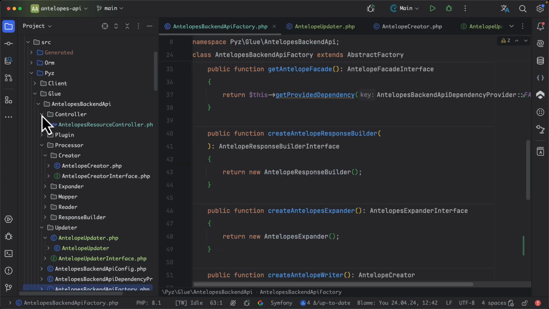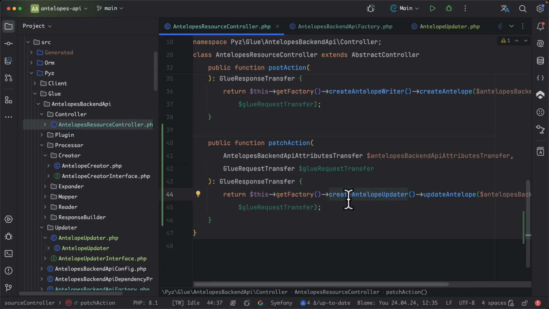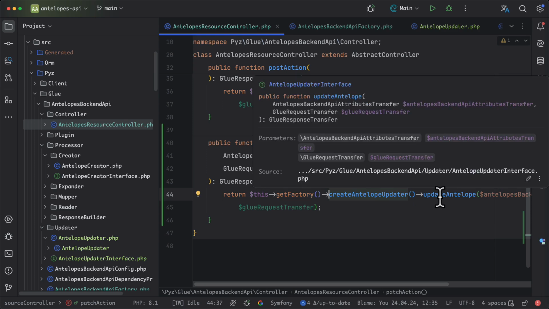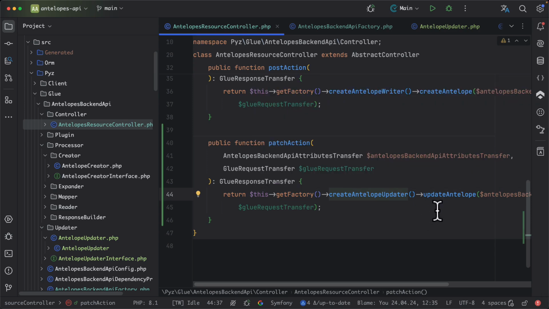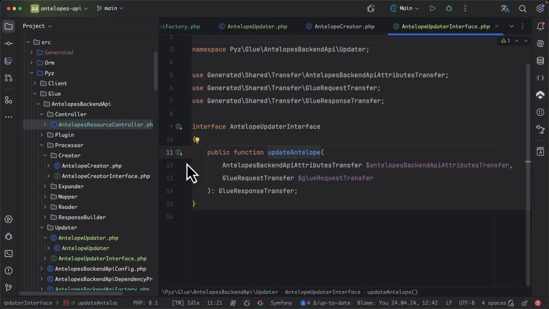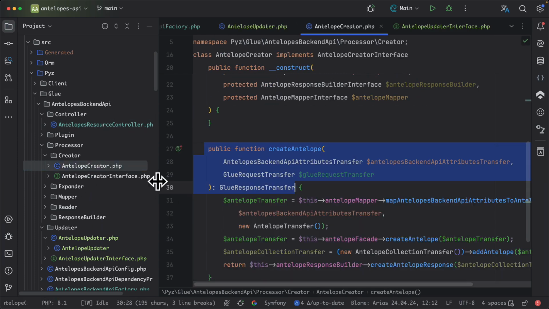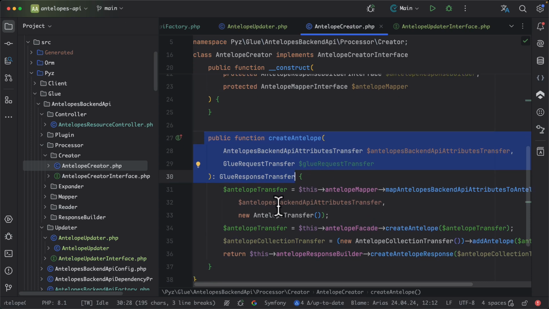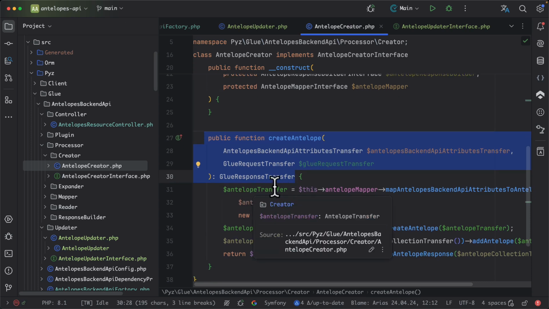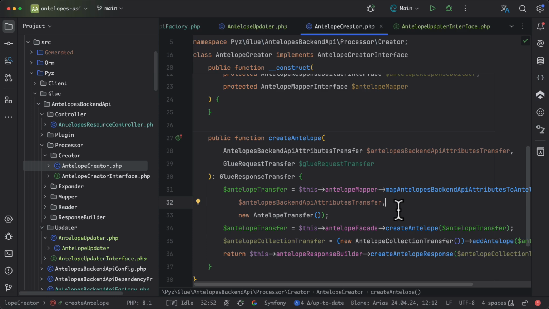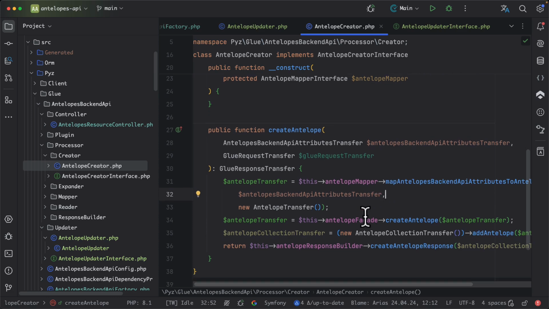We can go back to the controller and verify that these methods are okay. You can see that if we just control or command click on update, we go to the interface, and here we have to implement the update method. Now we can do the same thing that we did here for the Antelope creation. We have to create an Antelope transfer to be passed down to the Z layer and to the entity manager. We can do the same thing here, and instead of calling create Antelope, we just call update Antelope.